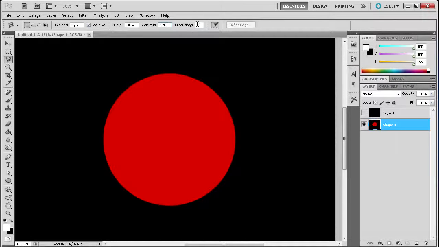And then the frequency is basically how many points it's going to make. You can see once I start making the selection, it puts points every so often, and this frequency will change how many points it makes and how often it makes those.